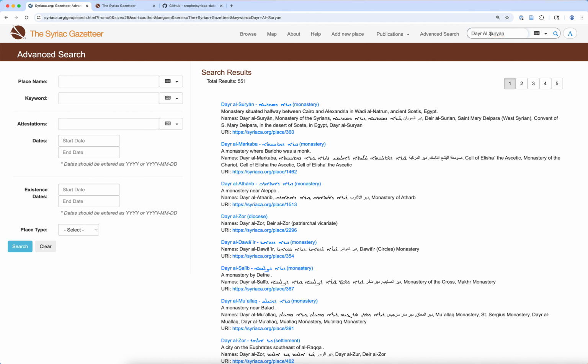So we recommend this simple search box if you're not sure about the exact name that you're looking for. This will give you one set of results. It should be noted that the simple search box and the advanced search box at the moment have different algorithms, and so will give different search results.